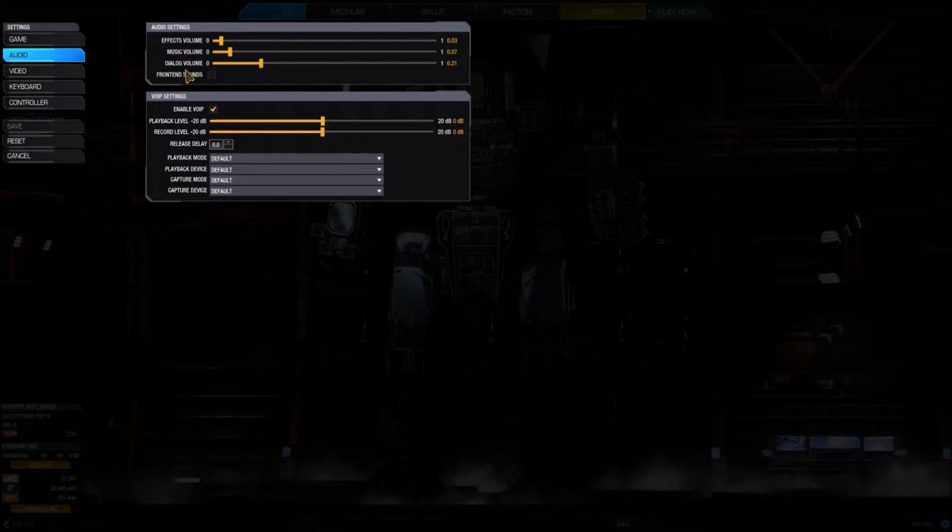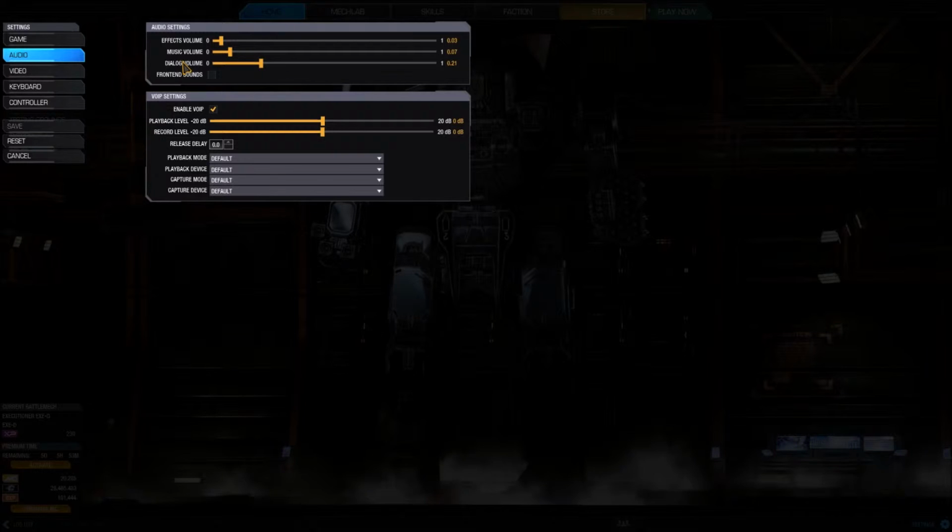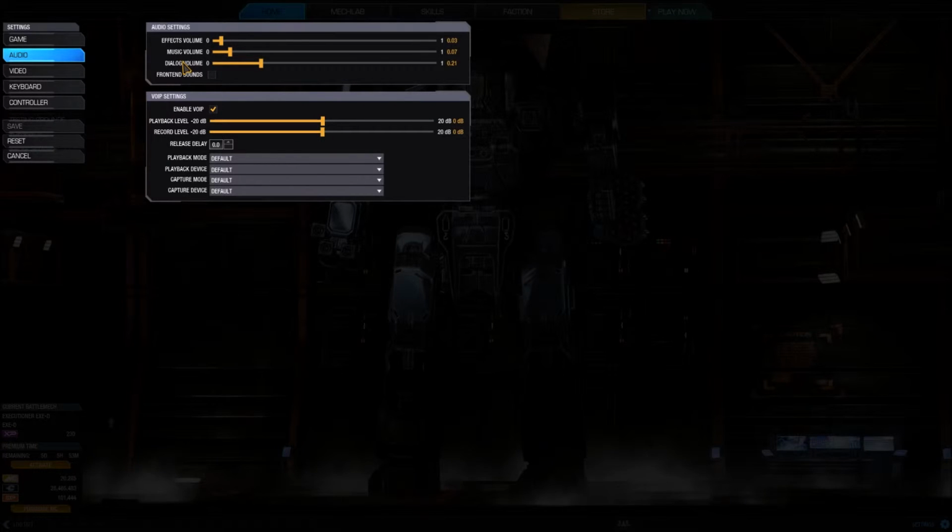The next is dialogue volume, and this is the loudness of your onboard computer in your battle mech. So when you hear the warning about an incoming missile, this is the volume that controls that voice.